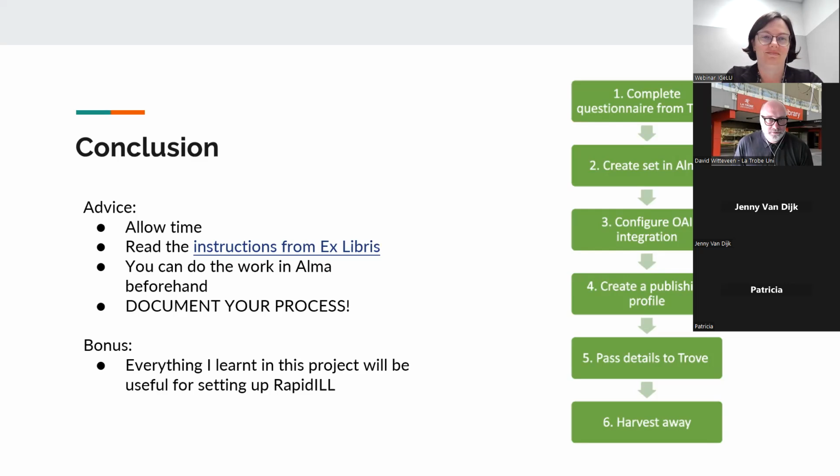And the bonus from this project is we are currently setting up Rapid ILL, another Ex Libris product that uses OAI PMH harvesting to record which resources you want to share through Rapid ILL. And so everything I've learned from the Trove project is now applicable to this Rapid ILL project.